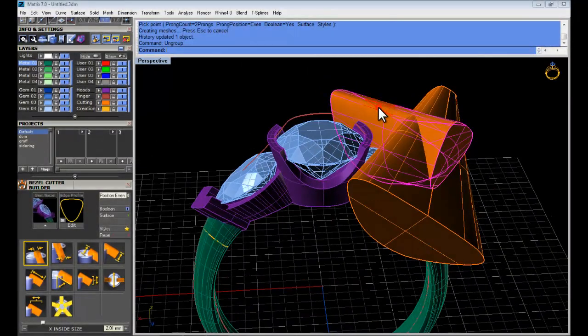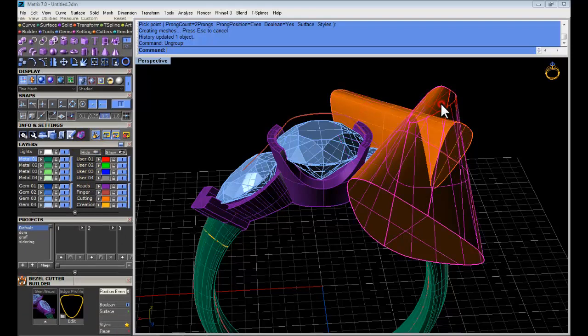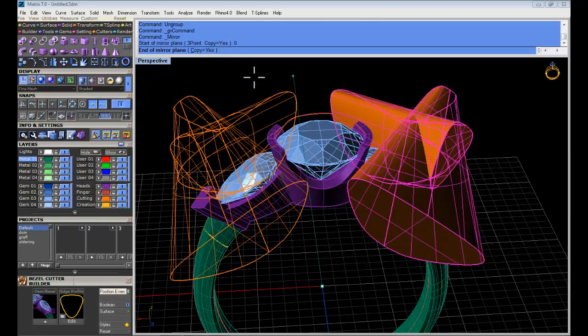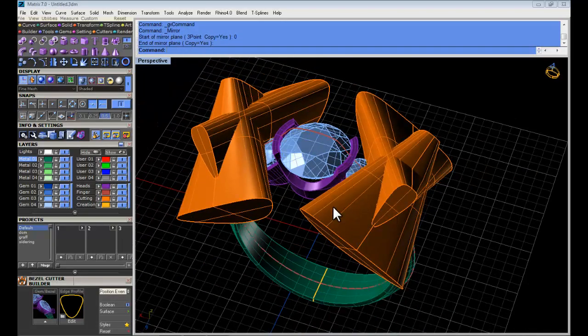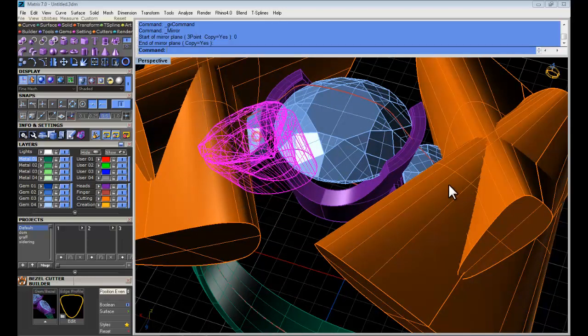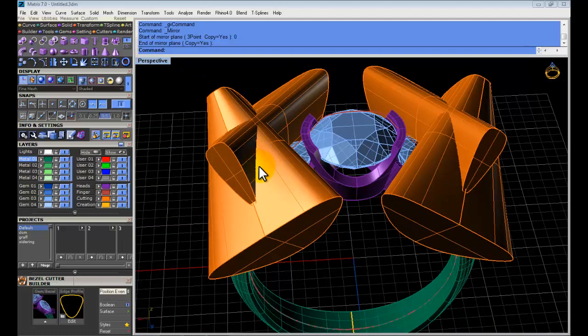What I can do now is select the cutters once they are ungrouped. Mirror plane, 0 enter, and shift. So I have them here also. Another thing I could have done is forget about that, finish that one, and then once it's finished, make a mirror copy. It's exactly the same.